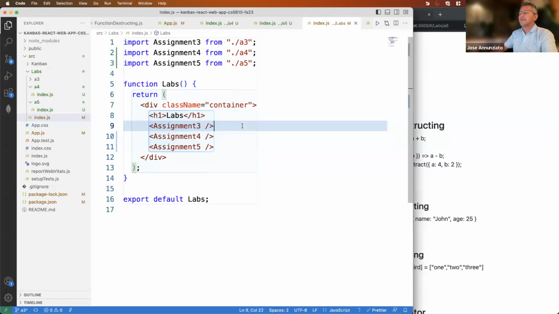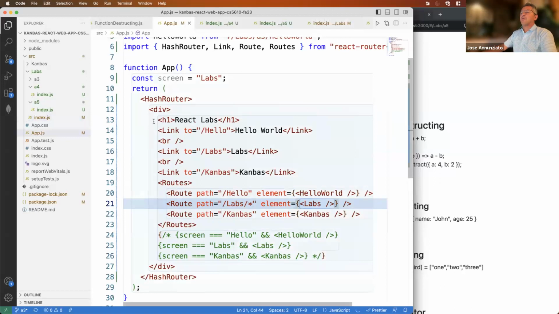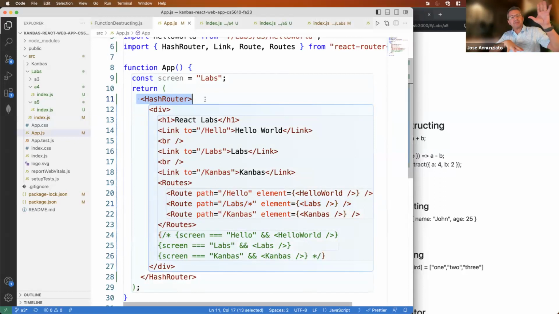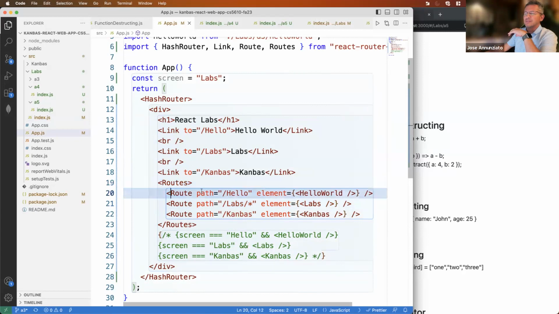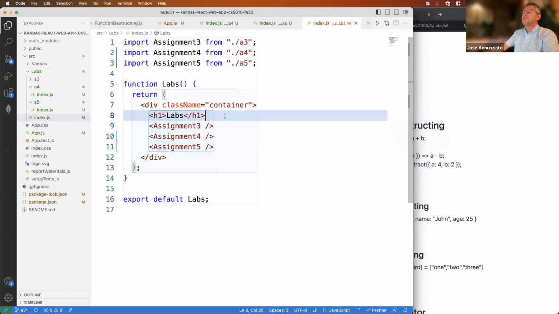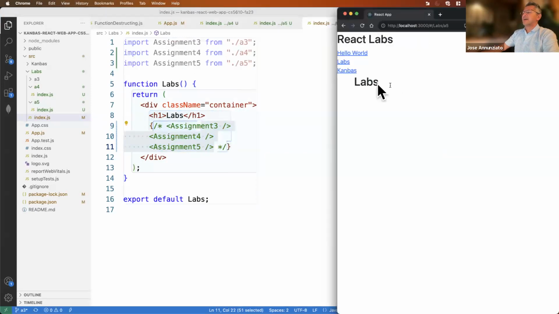Same thing, but now we don't reuse HashRouter. There is only one HashRouter at the top of the application, and then you leave it alone. To create nested routes, you again use Routes and then a whole bunch of different Route elements, one for each route. So let's do that. Instead of having all three assignments, I'm just going to blow them away for now. I only have labs.